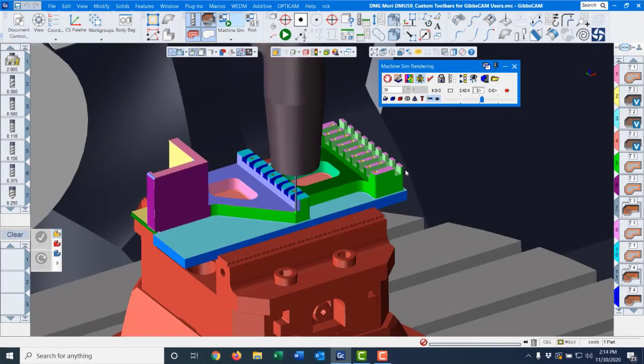Hello, welcome to a GibbsCAM Tech Tip Overview. This tech tip is how to create and use custom toolbars.